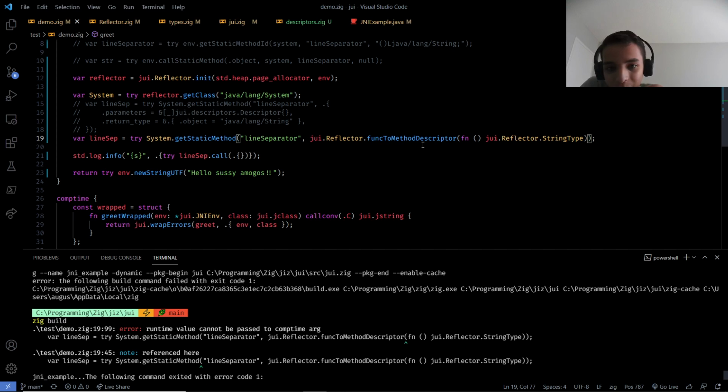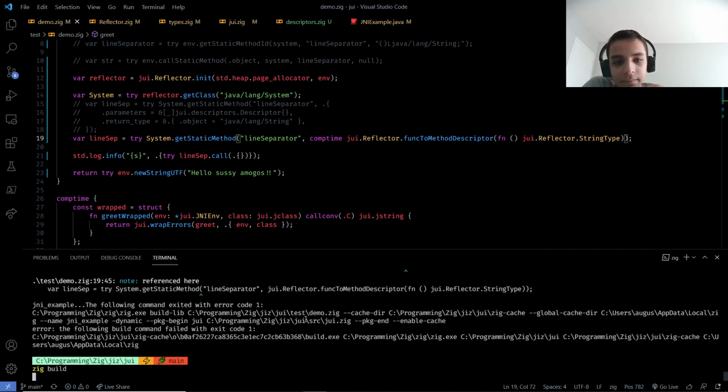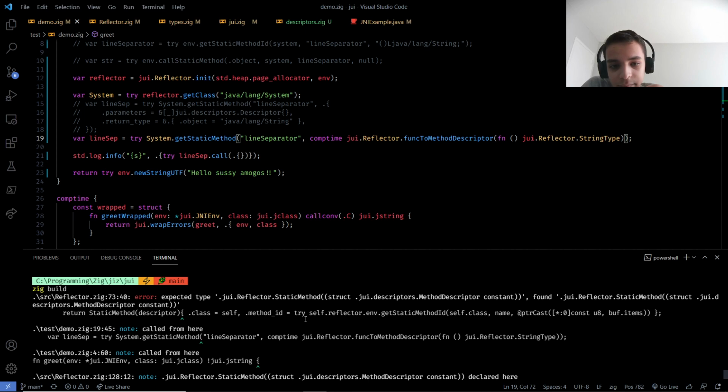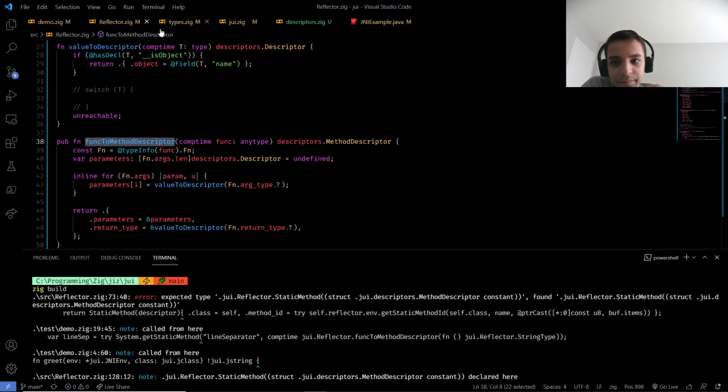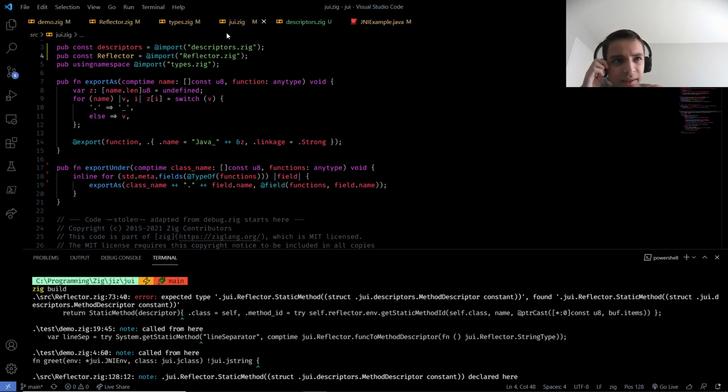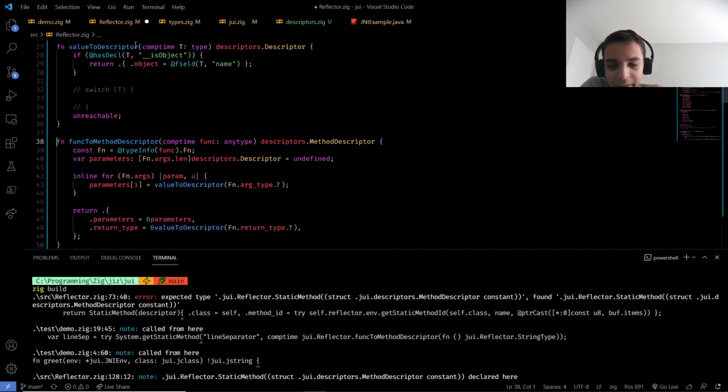Hmm, the heck? What do you mean runtime value? Hmm. Same problem. Passive method is a comp time T type arg. The function? You can't do that, can you? Let's figure it out, I guess.